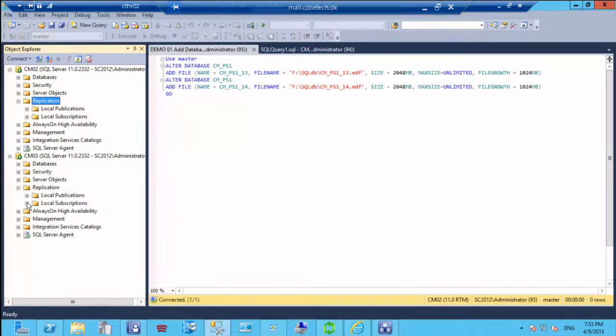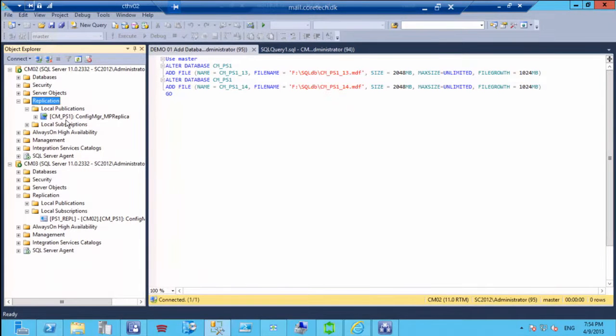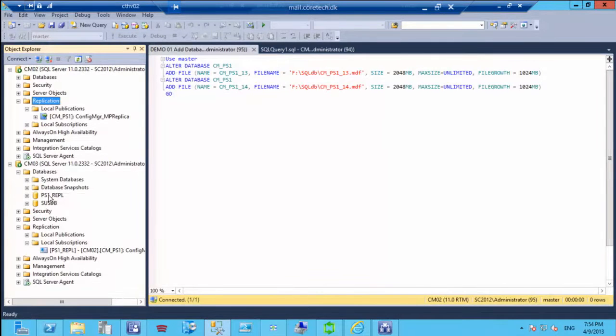going down to the flip side of this. This guy has a subscription. He's subscribing to a publication on the primary. And he has his own database. The database I was talking about was this little guy here, PS1 REPL.